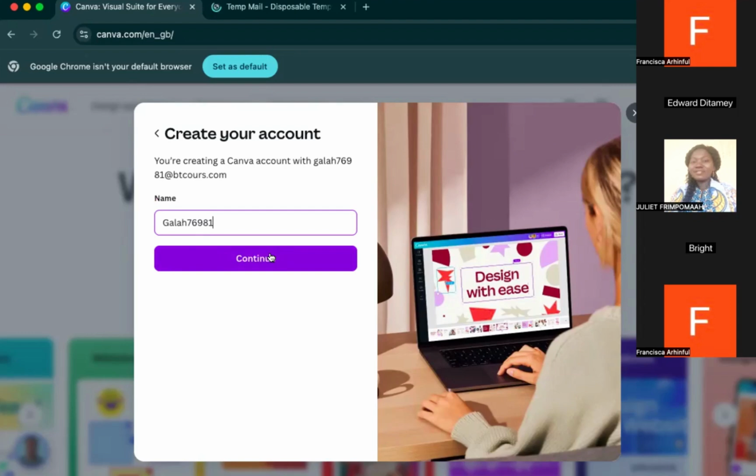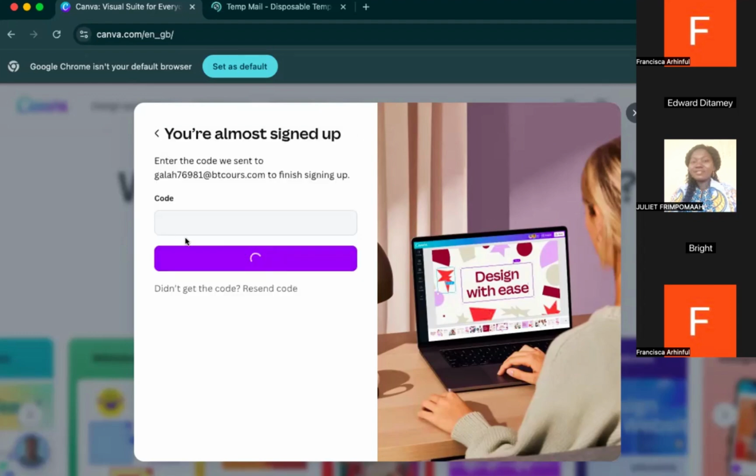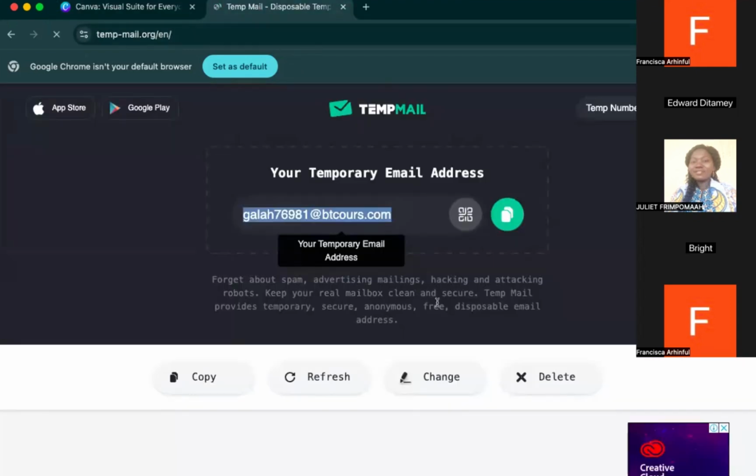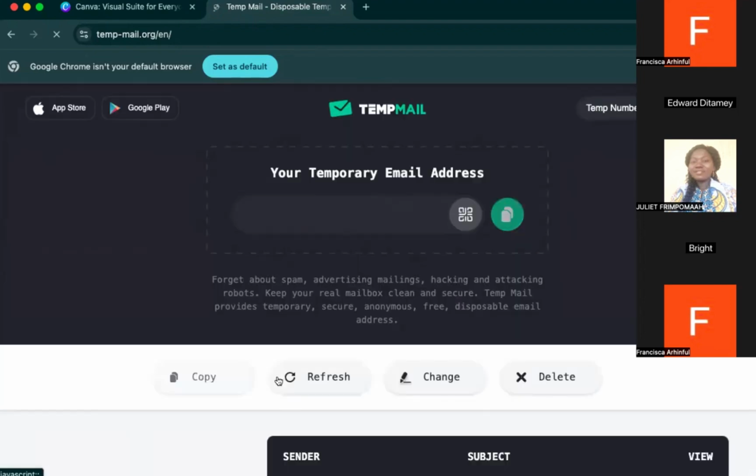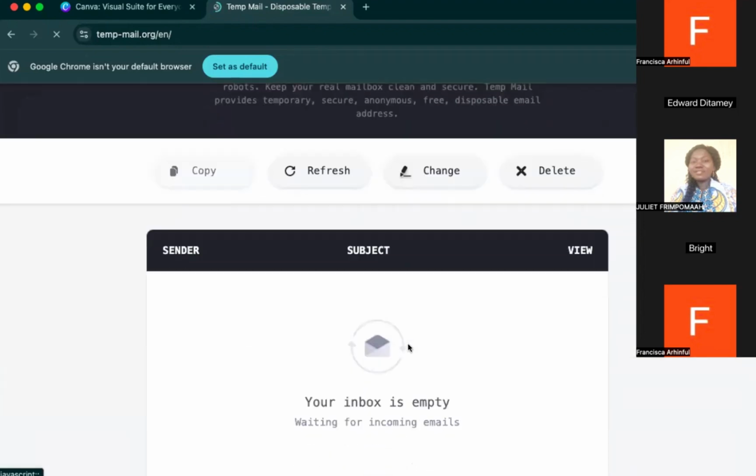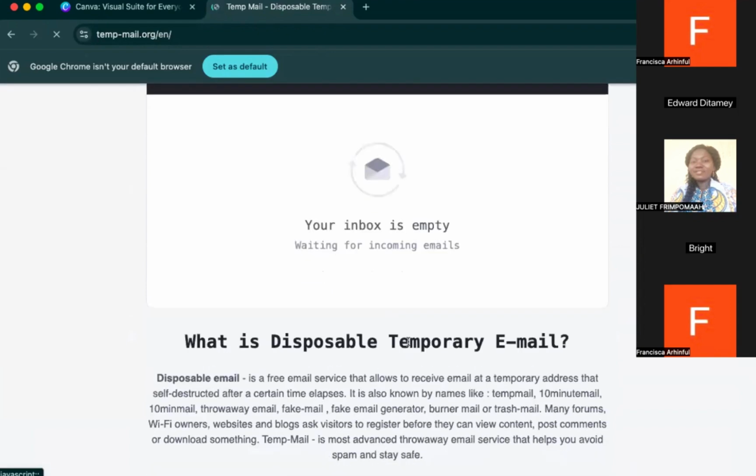Now you see they are asking for a name, right? So you can use any name. I want to use Francisca. Then you can continue. Then they're asking for the code. So the code has been sent to your email, right? So I'll go back here and wait for it to load. So I'll click on refresh and wait for my code to load. So you can see that they are saying inbox.